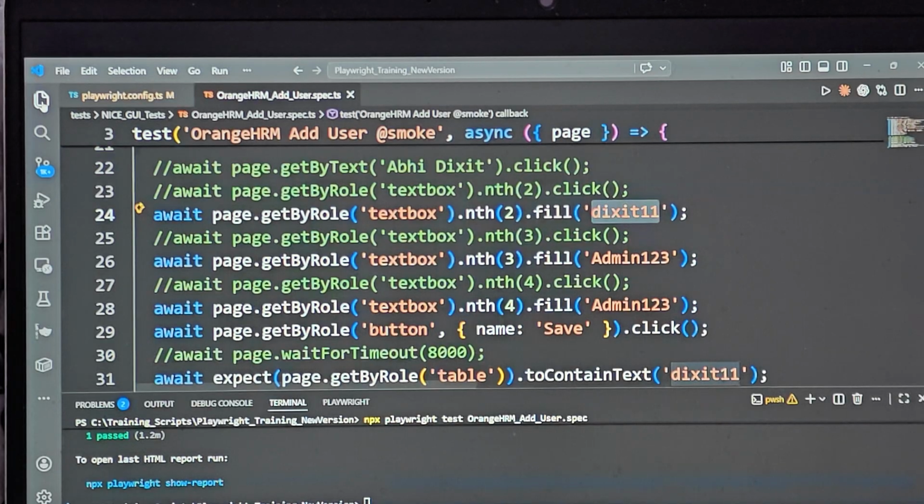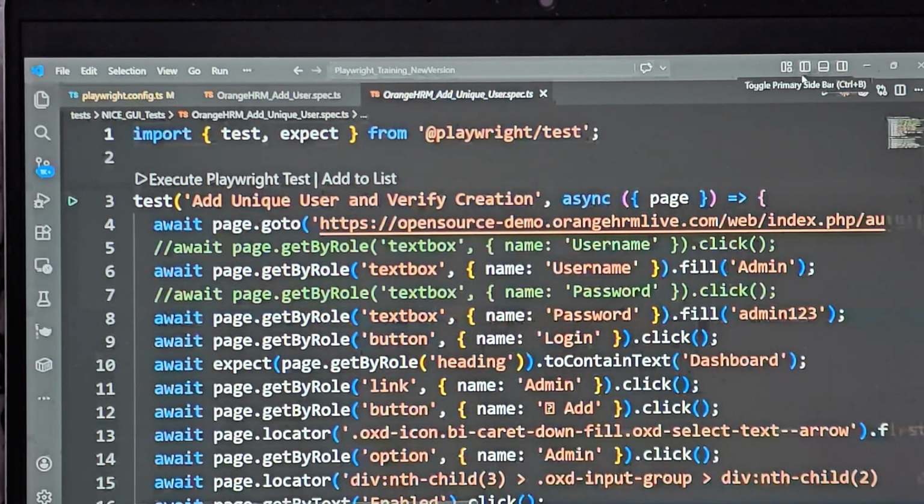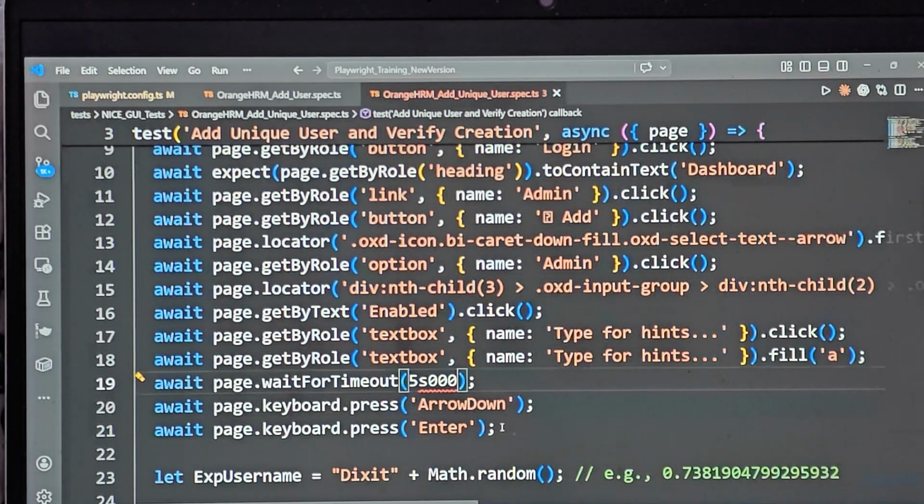It's not like that is a concept of JavaScript only. So I've created another script. I don't want to play around with the same code. So I gave a name called orange RM add unique user. Got it? And see, this is what I'm doing.